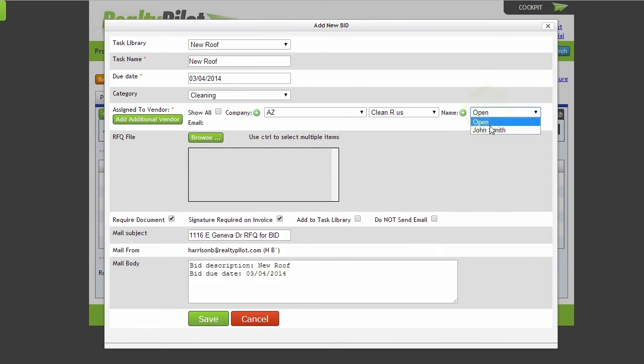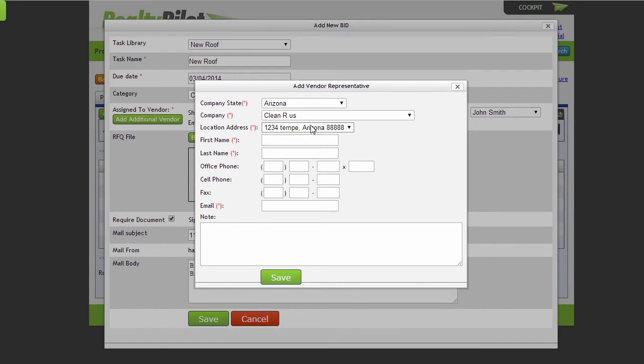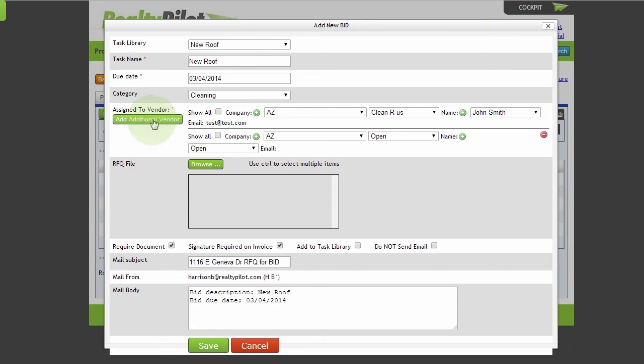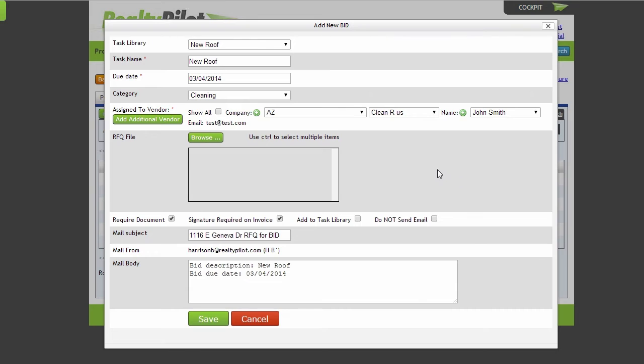Then choose the representative. If you don't have one set up yet, click the green plus button to add one. In this pop-up, fill in all the relevant information and click Save. This will allow you to select the representative in the dropdown now. If you have multiple vendors, you can add additional vendors by clicking the Add Additional Vendor button. Add a new vendor or choose one from the dropdown again. To remove a vendor, just click the red button on the right.